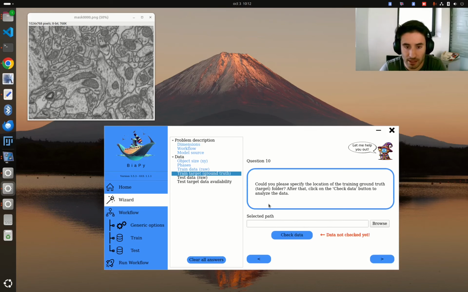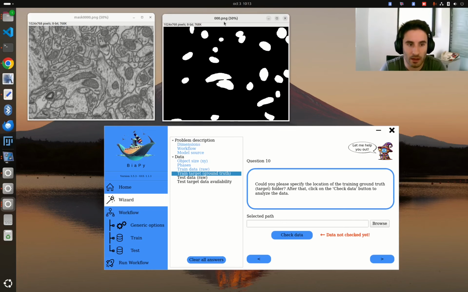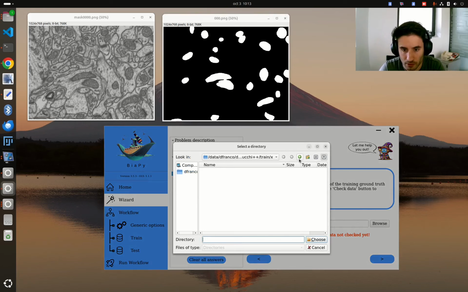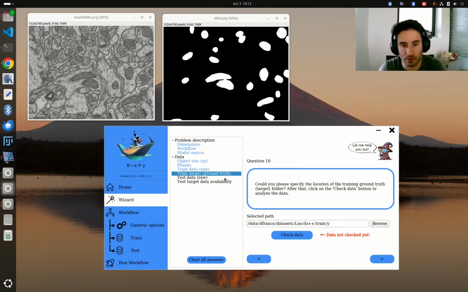The next question is the same but with the ground truth. And what is the ground truth? I will open here again one ground truth image. So this is the ground truth images that we are going to use to solve this problem. So I will just take the path to the ground truth.